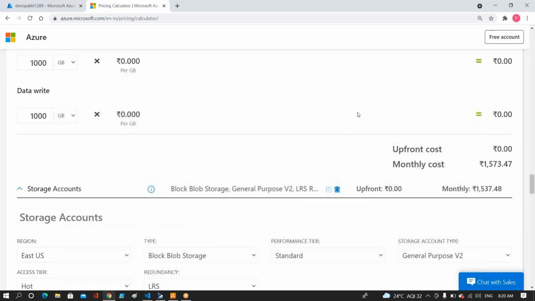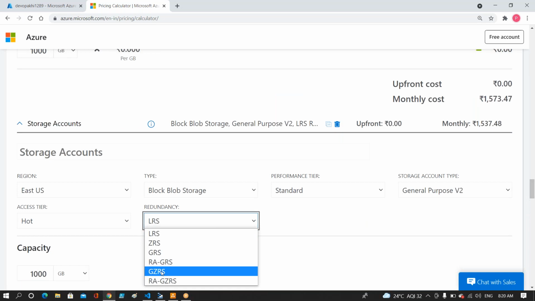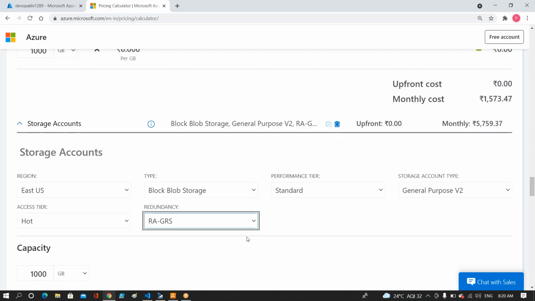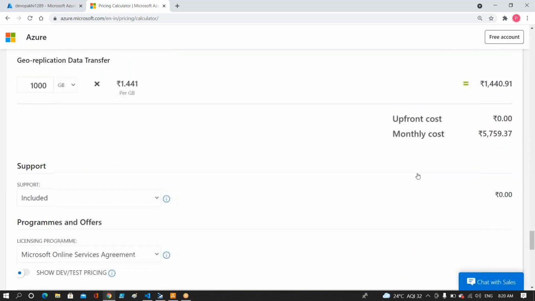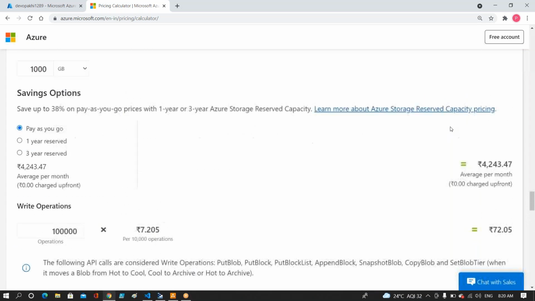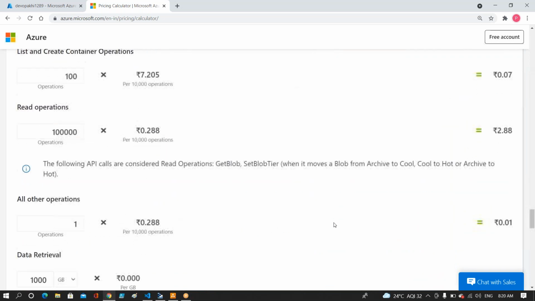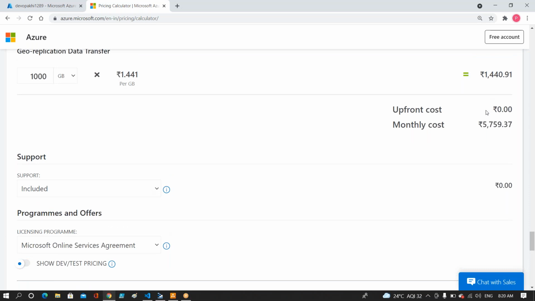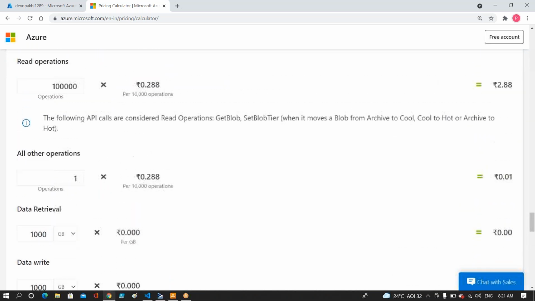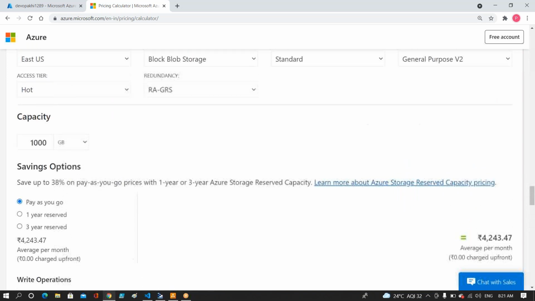And let's say I switch from LRS to RAGRS, what is the associated cost? As I jump from LRS to RAGRS, the cost increases from 1573 to 5,759 rupees, and there are also associated costs here. It's not reflecting here, let me switch back again. It takes some time to reflect, but it's just addition. And this would be the amount of cost associated with your account. So it's all about how much you are paying and what you are really doing.